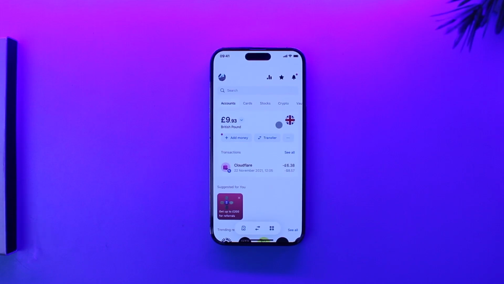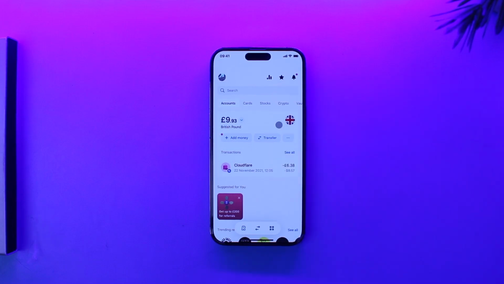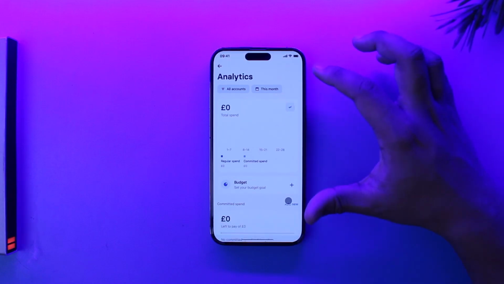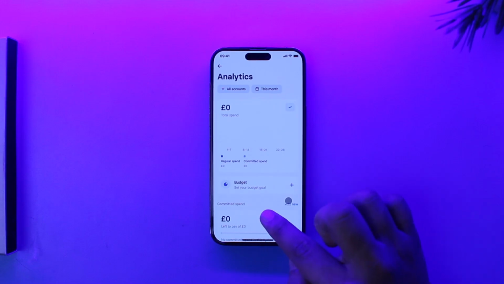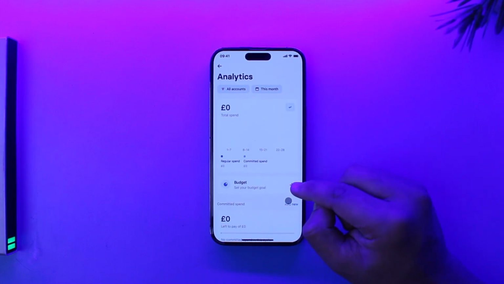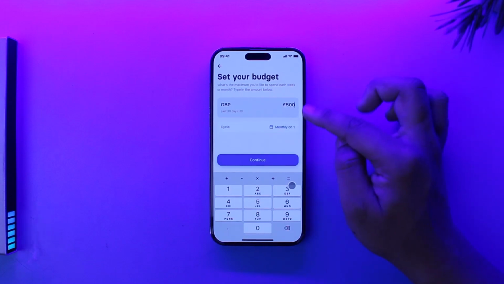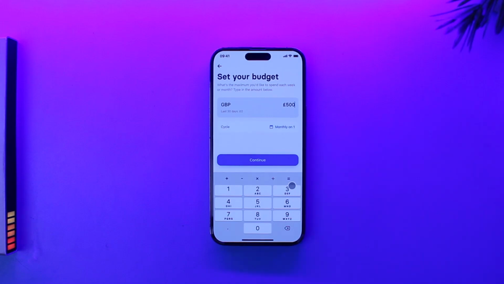Now from here, what you have to do is tap on the analytics icon from the very top right of the screen, right? So once you've done that, on the next page you'll come to the analytics page where you can see an option called budget. The plus icon indicates set your budget goal. So all you have to do is tap on the set your budget goal option, set a certain budget depending upon the currency that you use and the monthly cycle, then just hit the continue button, and once done you will be able to set your budget on Revolut.